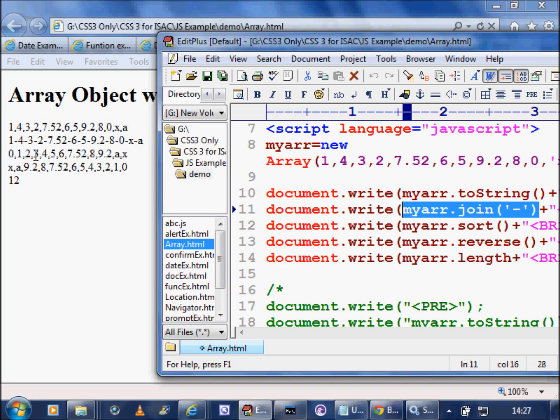So you can check here 0, 1, 2, 3, 4, 5, 6, 7.5, then 8, then 9.2, then 8, then X. It is coming. It is taking the ASCII value of each element and sorting in ascending order, right? Once I say reverse, the whole thing will get reversed. You notice here X, A, 9.2, 8, 7.5. So you are getting the reverse of this.